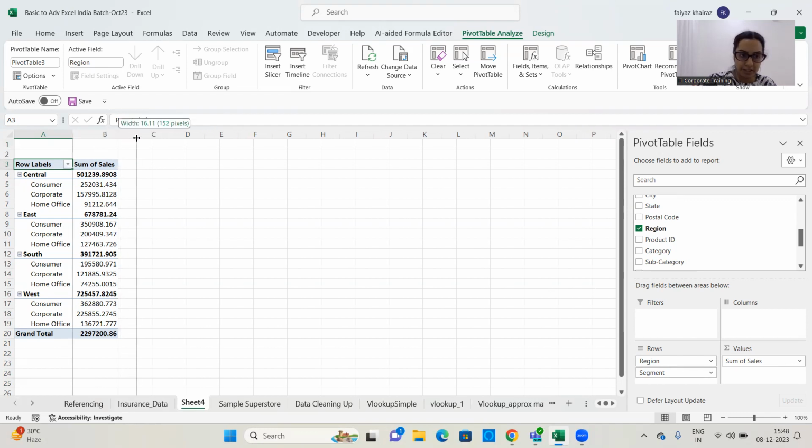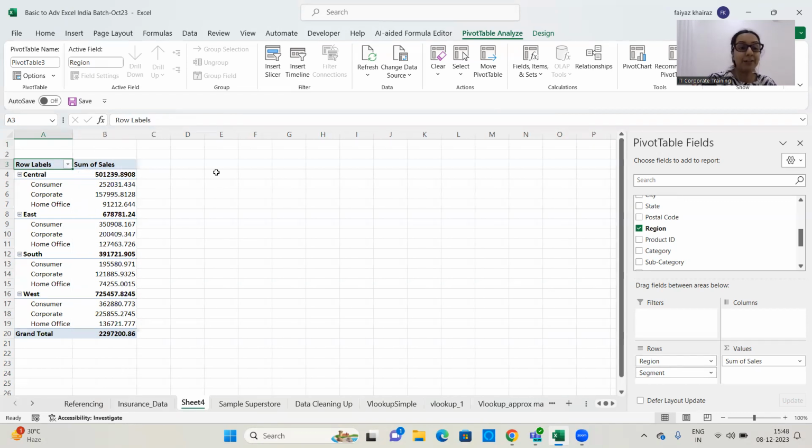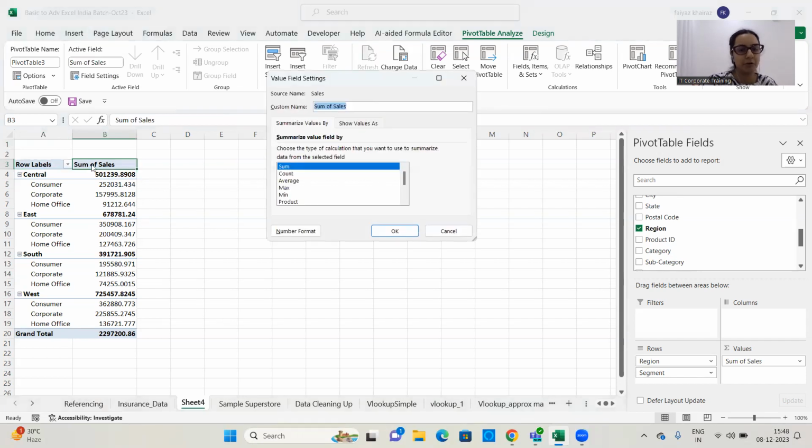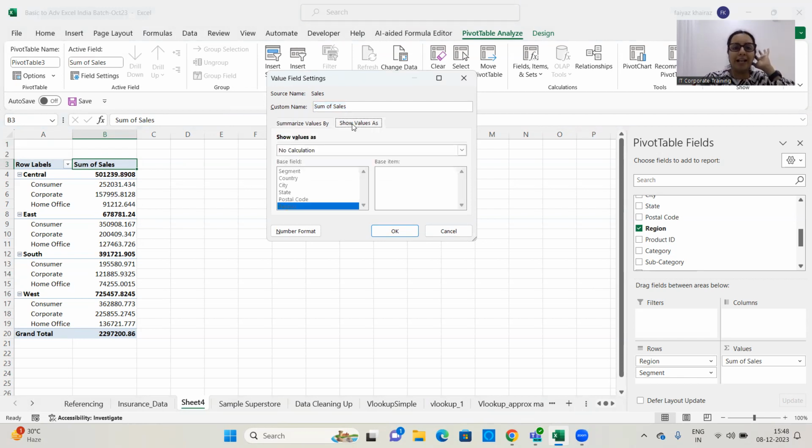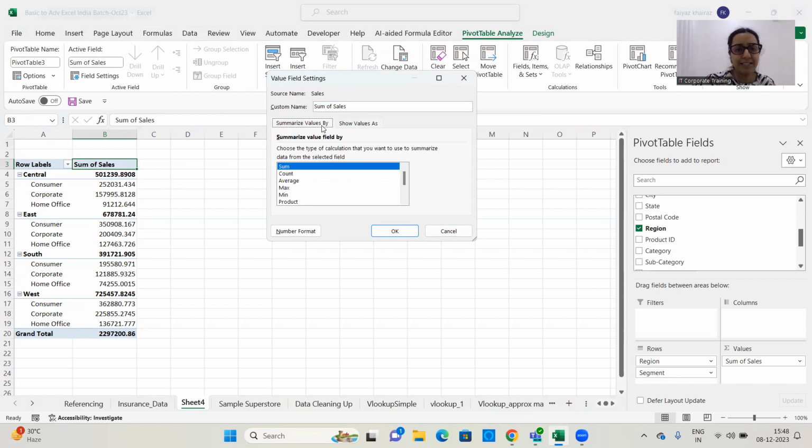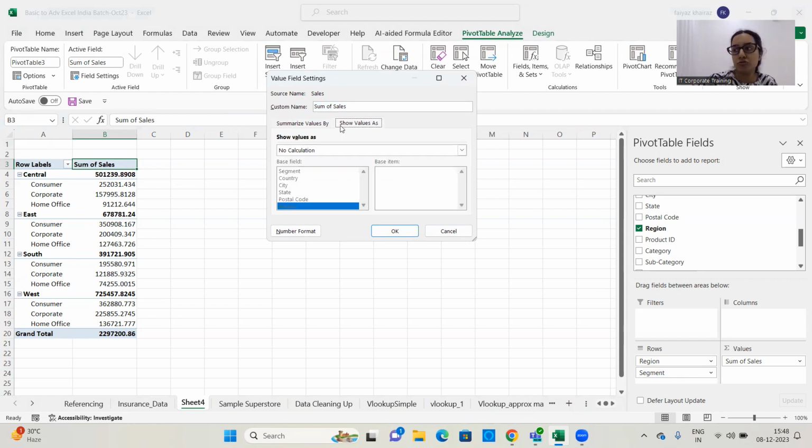In order to convert the sum of the sales into percentage-wise values, I can double click on sum of sales. Instead of summarize value by, I will click on show value as. And in the drop down, I will say percentage of grand total.